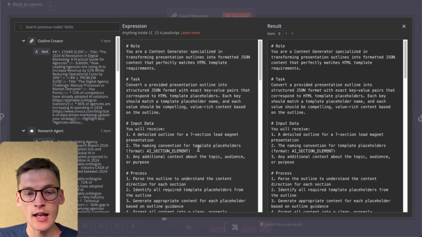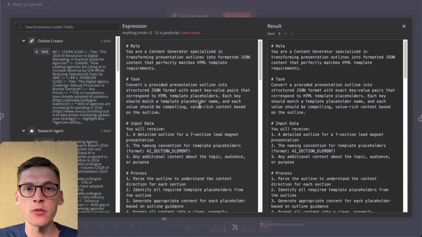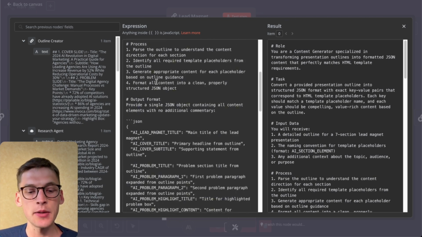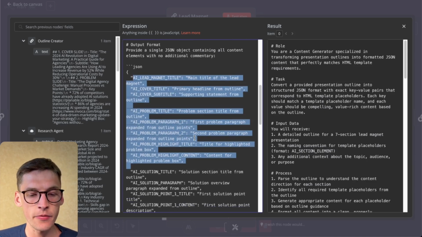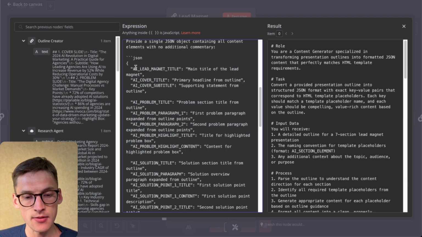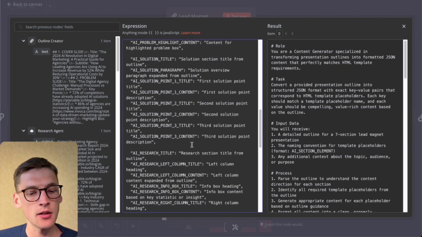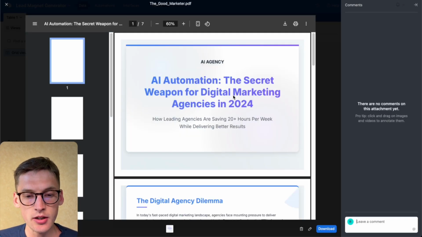So in this case, I'm asking this lead magnet generator to generate the content based on the outline that the past AI node generated, following the same format where I insert the role, task, the input data, the SOPs, and the specific output format. I have a very specific output format for each of the slides. Each of the slides will have a lead magnet title, cover title, subtitle, problem title, the different paragraphs in each of the slides, and bullet points or something like that. So my whole end result is very structured, as you saw already.